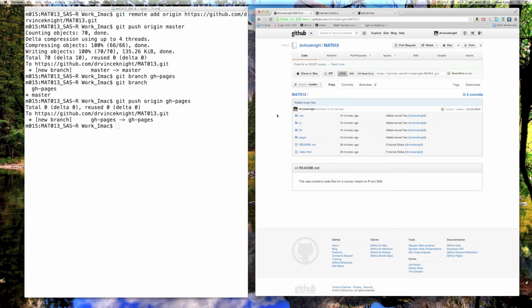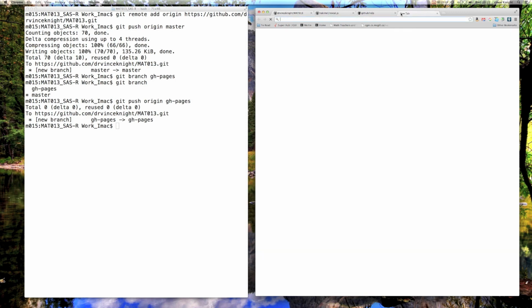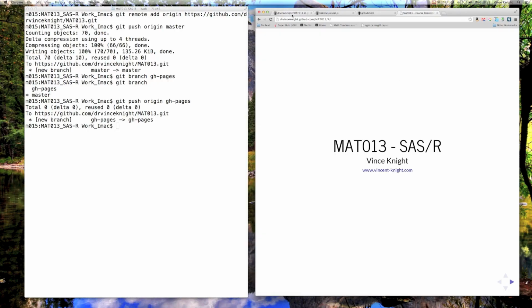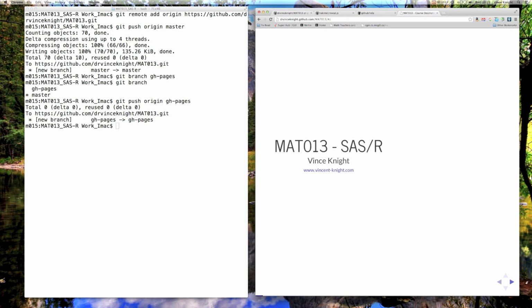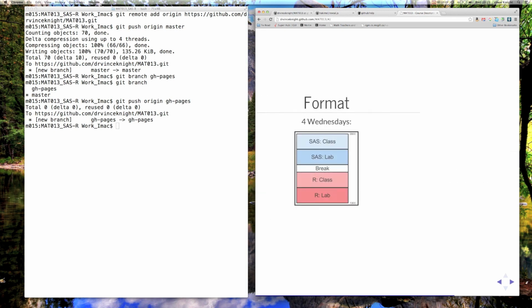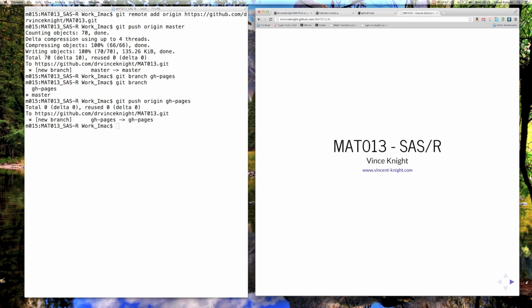And then relatively soon you receive an email from GitHub. They say up to 10 minutes, sorry, but I found that it's more or less instantaneous. And you can go on the website. If I go to MAT013, which is the name of my repository, you see the website has indeed rendered, and all the slides are there. So that's a really nice way of being able to use GitHub to host a website.